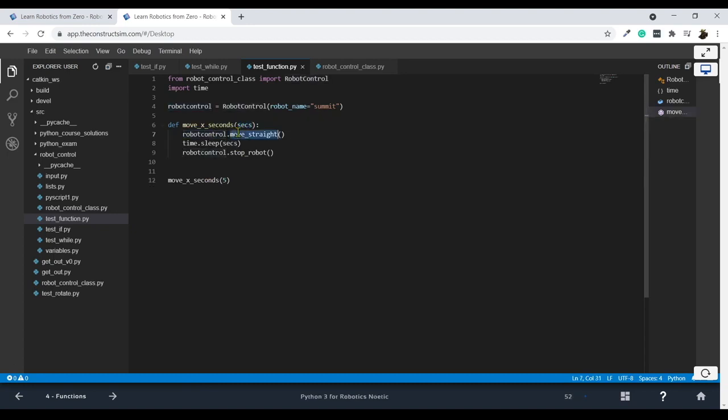So I'm going to start moving the robot straight. Then I'm going to sleep the program. So the program is going to stop here. Let me add a comment here. Program will hang here for 5 seconds in this case. The program is going to hang here for 5 seconds, because I am specifying this number. I am passing this number as argument.